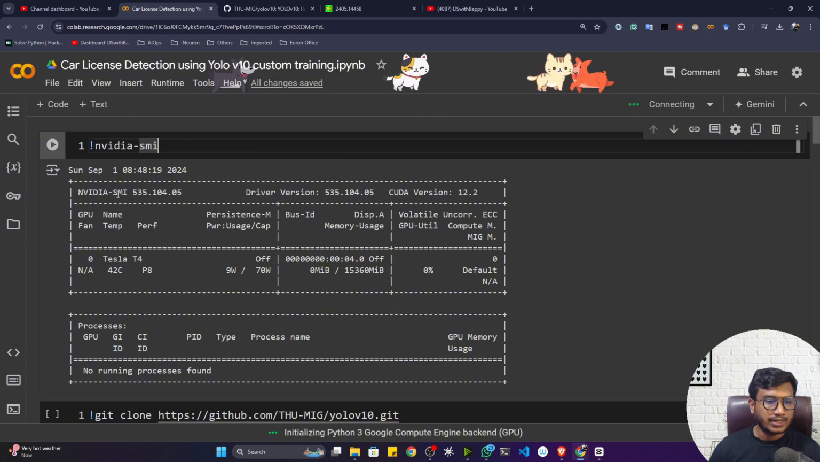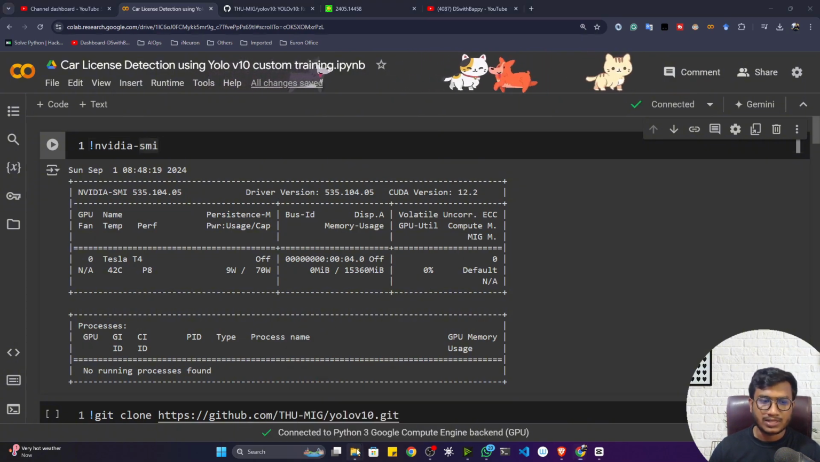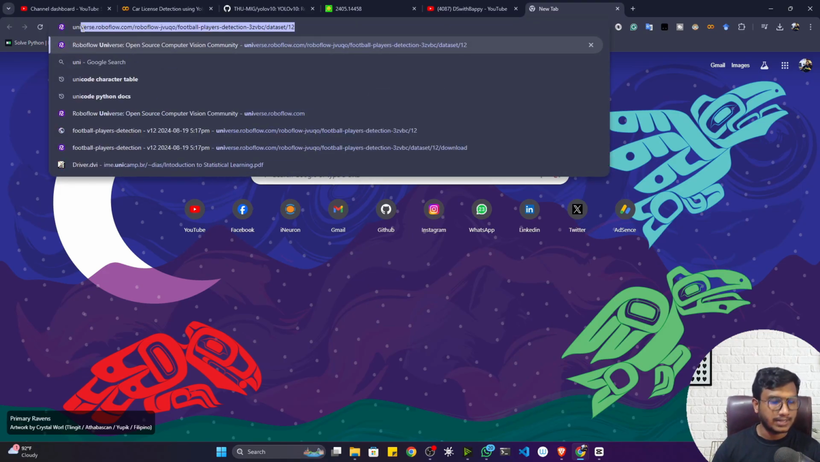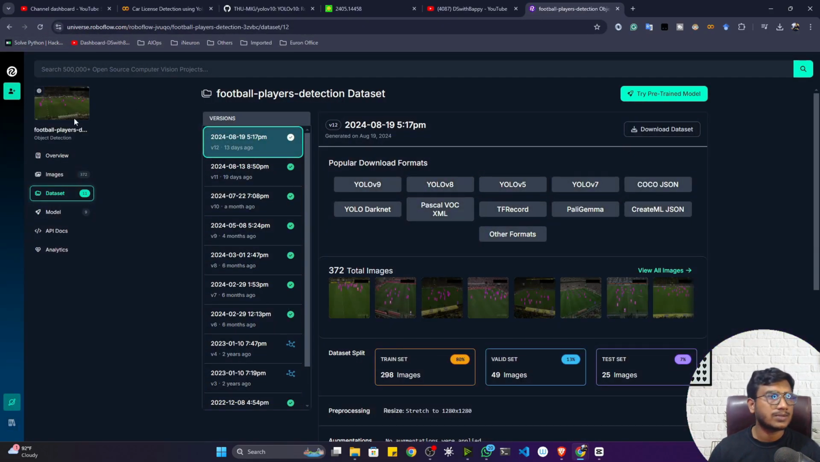So in between, let me show you the dataset we'll be using here. Guys, the dataset I'm using here, I downloaded from RoboFlow. So let me show you. There is a website you can always refer to if you want to get any kind of data or any kind of computer vision related help. You can go to this particular website called RoboFlow Universe.